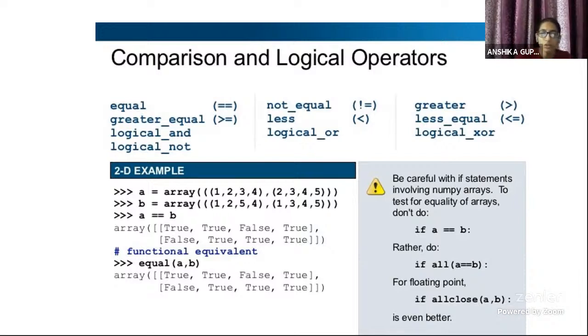The arrays also behave this way. As I told you, even the Boolean expression exists for arrays, with 1 for true and 0 for false. Now what happens when you have equal values of true? It is shifted as a true value. Now see this example, in a 2D array: 1, 2, 3, 4, and 2, 3, 4, 5, then again 1, 2, 5, 4, then 1, 3, 4, 5. Now how do we get the result?